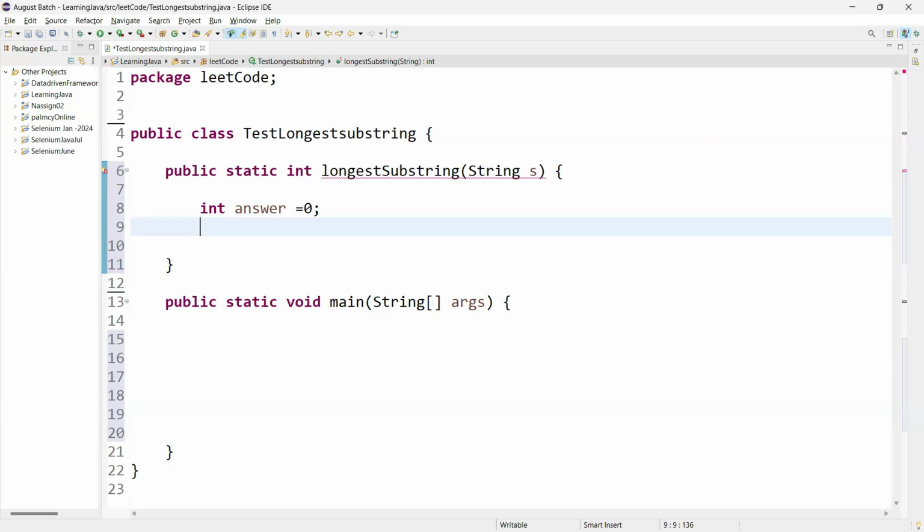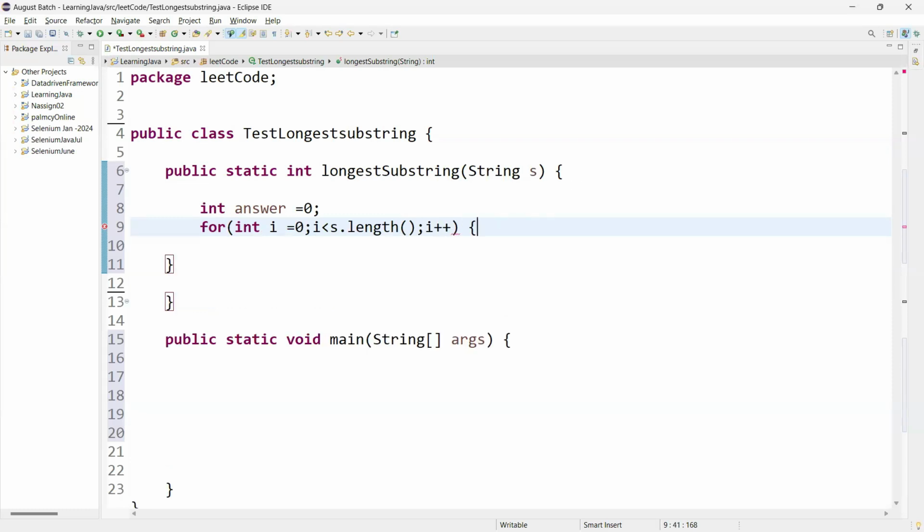The outer loop will iterate over each character in the string. So we are treating each character as the starting point of the potential substring. First we have to create an outer loop, for that we can say for int i equal to 0, start from 0 and i less than s.length. So till that it has to iterate, then we can increment the i.